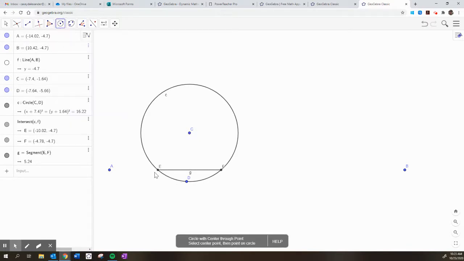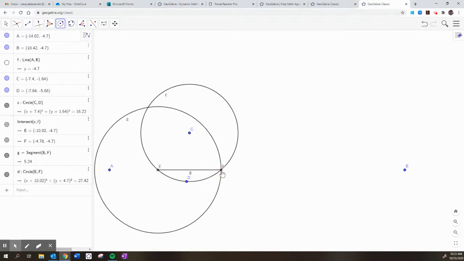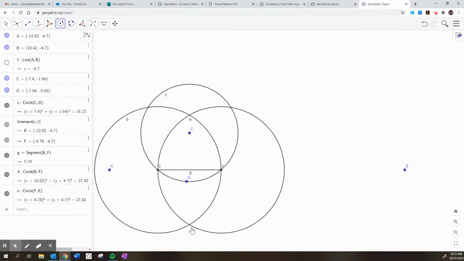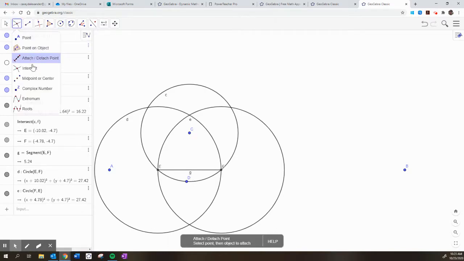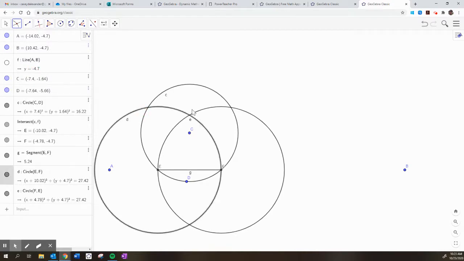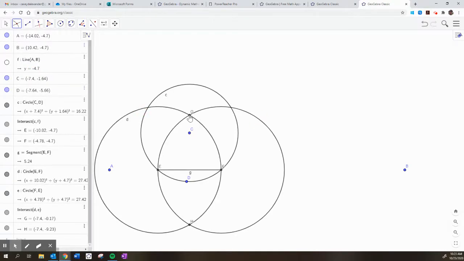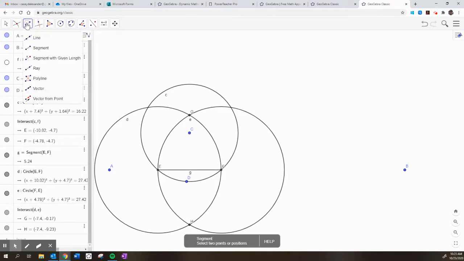I'll do the overlapping circles. I'll go E to F, and then I'll go F to E. So my overlapping circles create these 2 points that are the same distance from E as they are from F. And then I'll use my intersect tool again, and I'll click on the left circle, and then the right circle, and I find those 2 points. And look, you can even see that if you line up H and G, it's going to go right through that point C that we're aiming for.